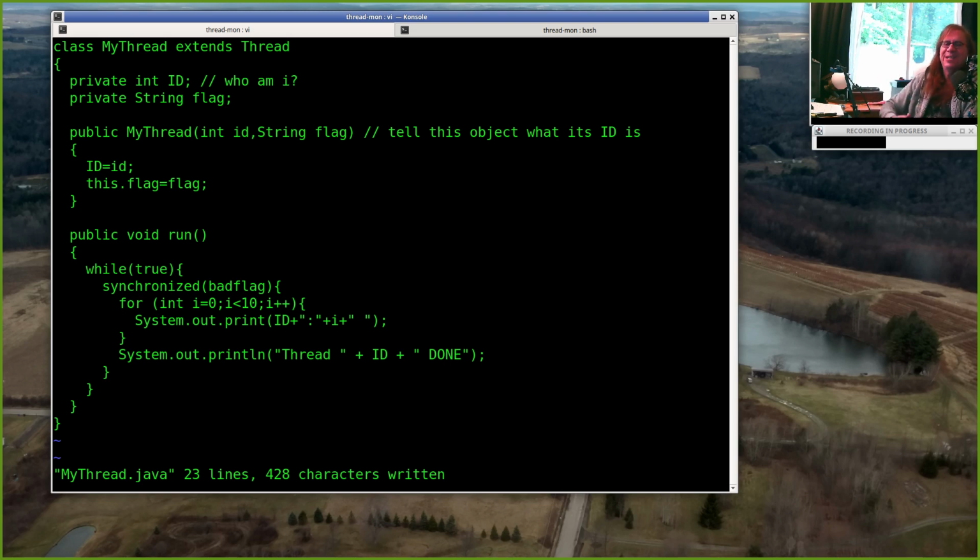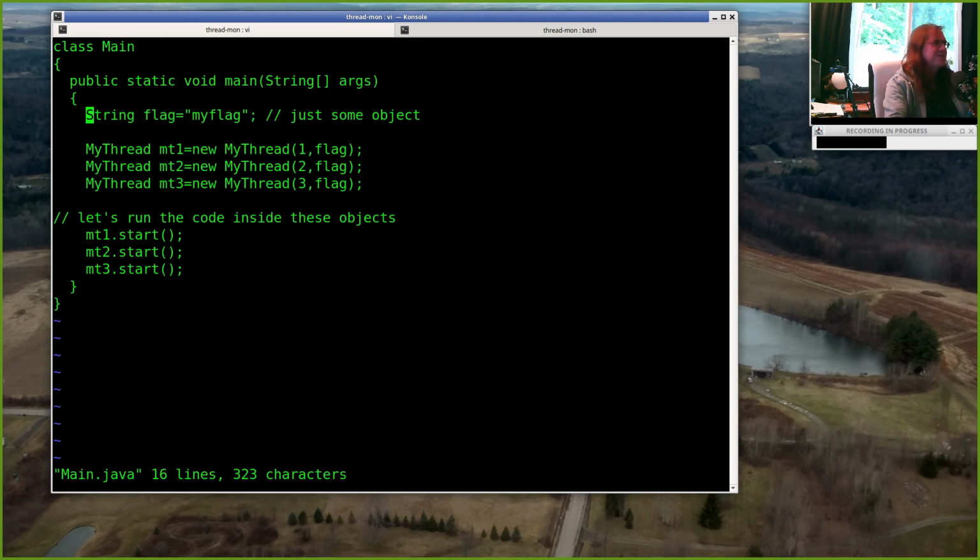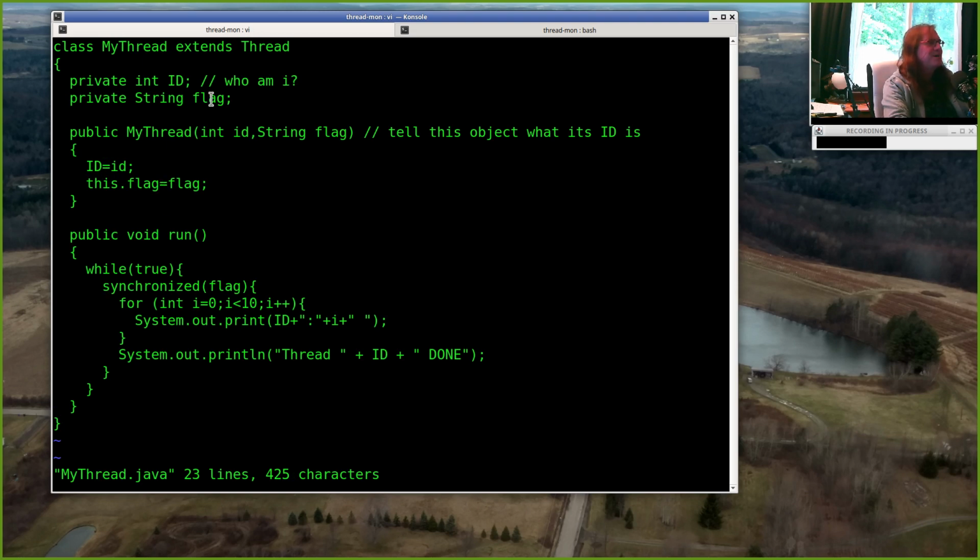So make sure that the object that you synchronize on is the same object for every thread you're trying to synchronize. I'm trying to come up with an example off the top of my head where they're synchronizing on different objects, and I'm failing for some reason. But make sure you have, in this case, a single object, this string called flag, and I pass that same object to all three threads, and each of those threads takes that same object and stores it up here, and so on.